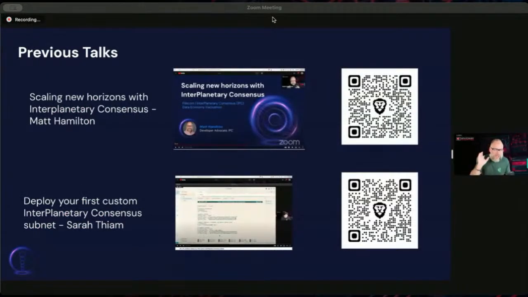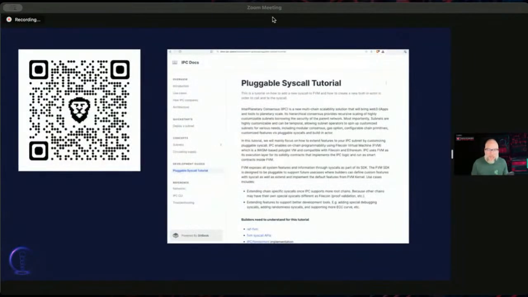So I mentioned previous talks again. I'm just going to bring these slides up here if anybody wants to scan the QR codes. There's a talk in which I went through what I've just talked about in a lot more detail. And then yesterday, my colleague Sarah Tiem did a talk that's going through deploying your own subnet in a lot more detail. So what are we going to do today?